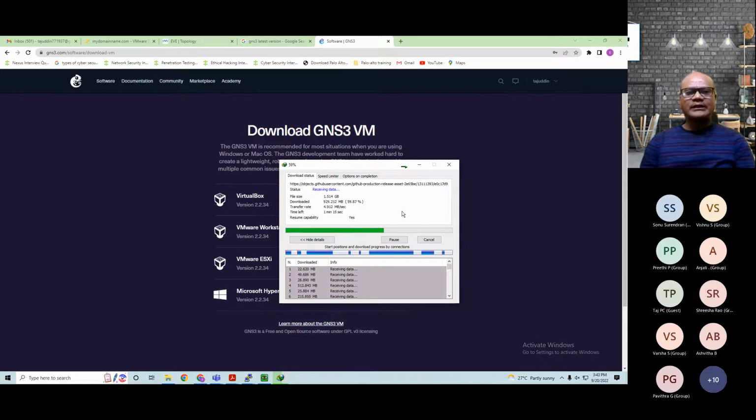Even if you have 8 GB, I think Vishnu or Sonu, someone asked me, can we install on a laptop which has 8 GB RAM? This is suitable, guys. Here we can do the hands-on. Okay, it's downloading very fast. I think it's almost done.